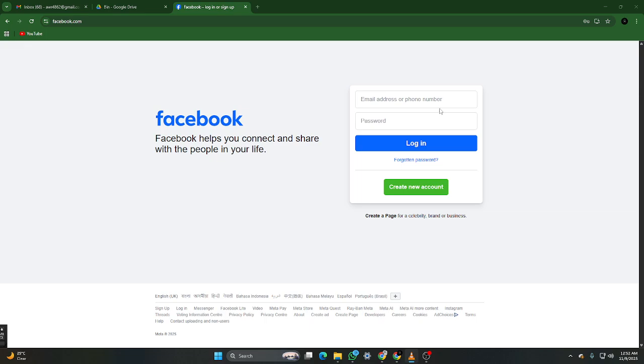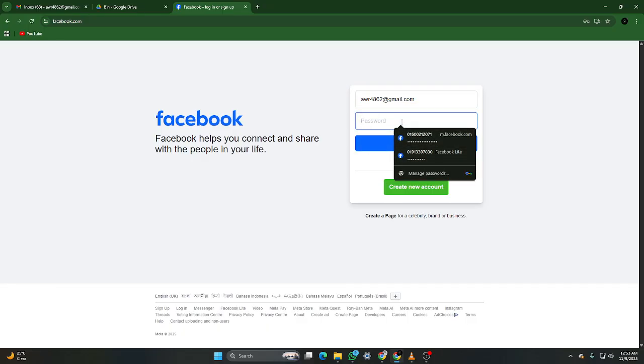Next, click on the email field and enter your full Gmail address carefully. Double check for any typos because even a small mistake can prevent you from logging in. After that, move on to the password field and type in the password linked to your Gmail account. Remember, passwords are case sensitive, so make sure your caps lock is off unless needed.